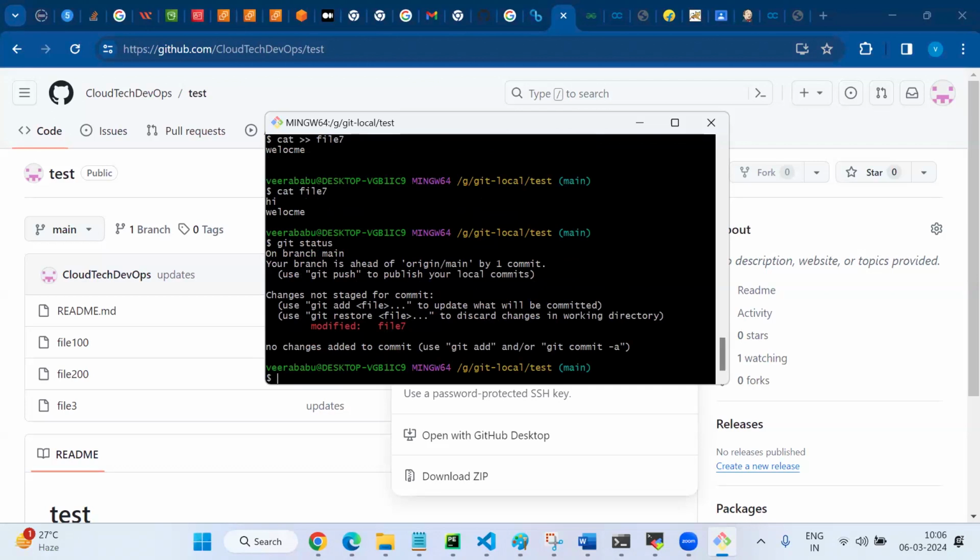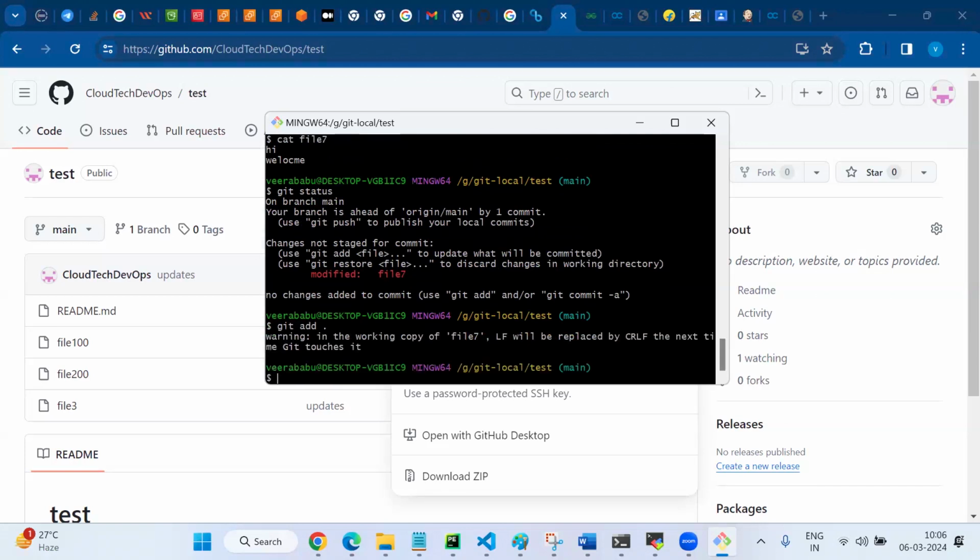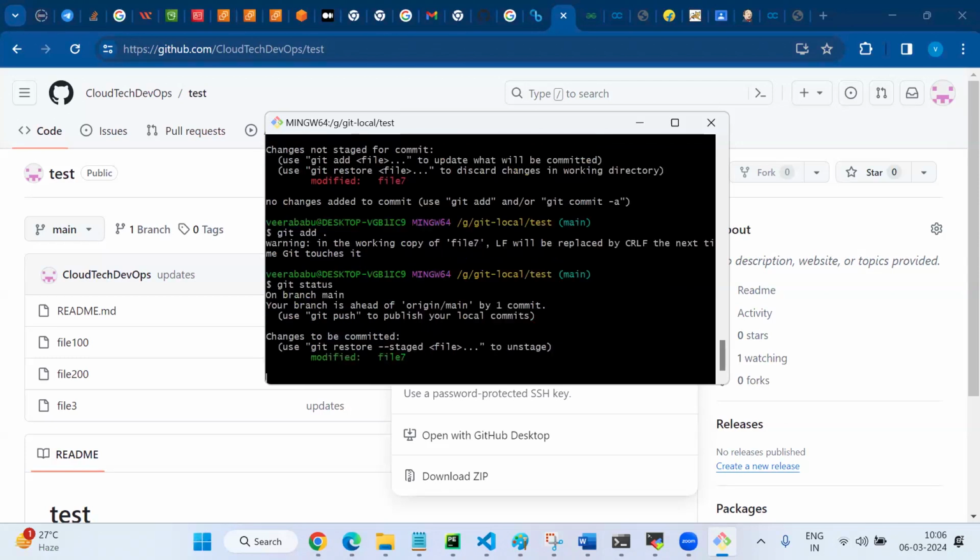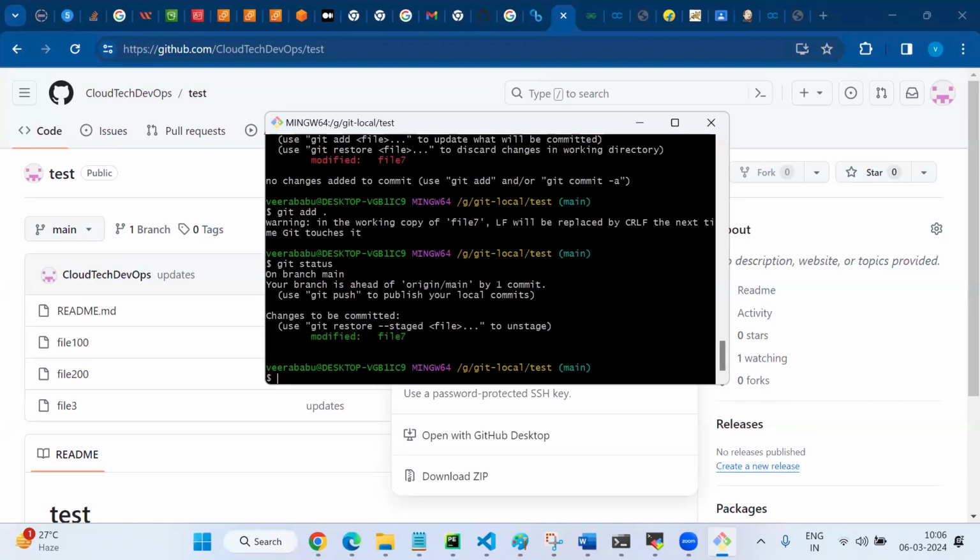Now, I want to go to the next level. I'm going to add. Now the file is there in which area? Staging area. Git status. After you have added into staging area, again you may want to take it back. Okay, you are not going to continue with this commit. Clear, what I can do? Same git restore --staged file7.